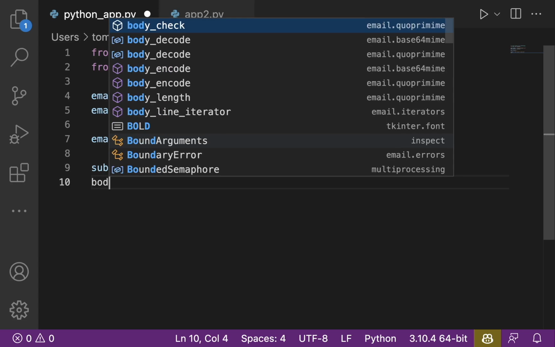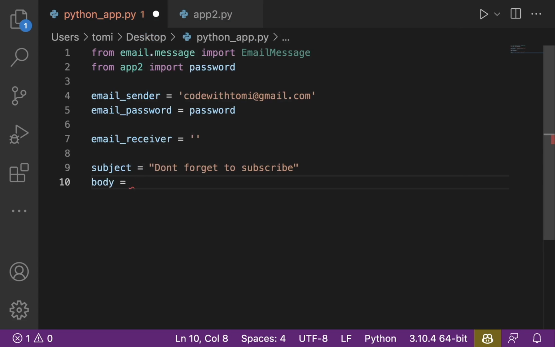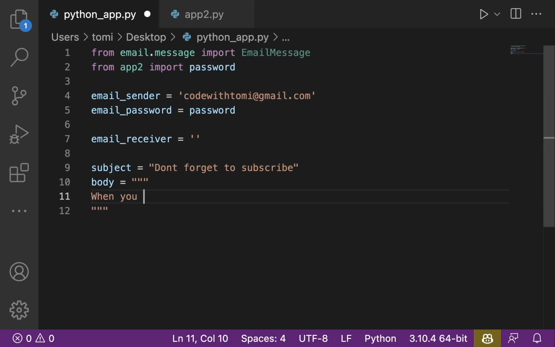And we're going to have the body. This is the main body of the email. That means this is what the user is going to read. So we want to have it like this with 3 quotes. Once we have that, we're just going to write whatever we want to say. You say, when you watch a video, please hit subscribe. So once we have that, the body is set.